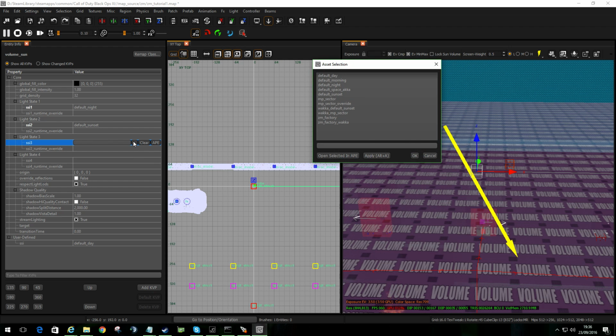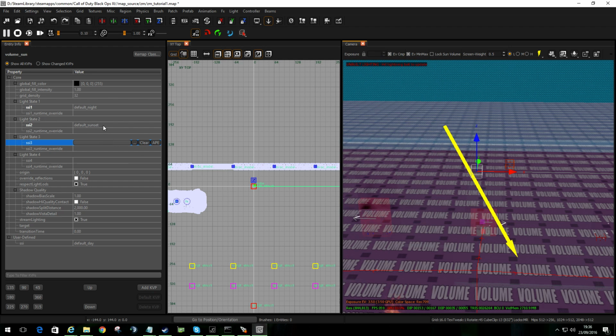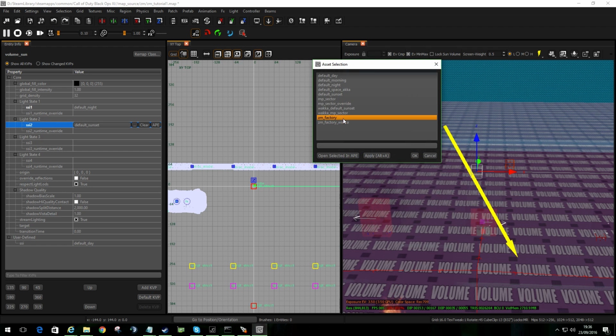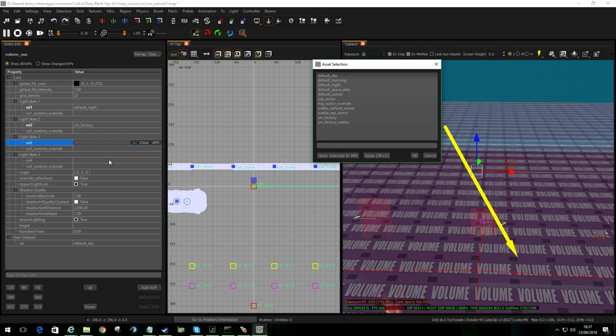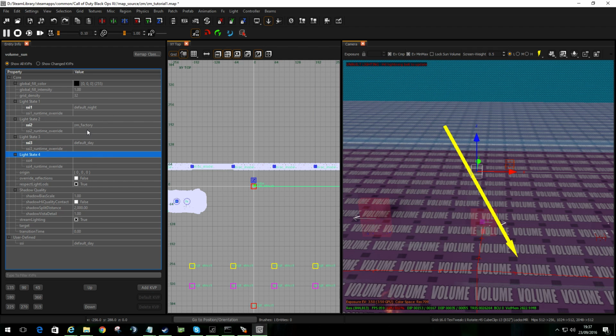Now there's a reason for this. In fact, no, let me change this. I'm going to change this to the factory one because it's nice and dark. So we've got two dark skyboxes. On light state 3, which isn't going to be used in game, I'm actually going to have default day. And this is going to become clear in a minute.